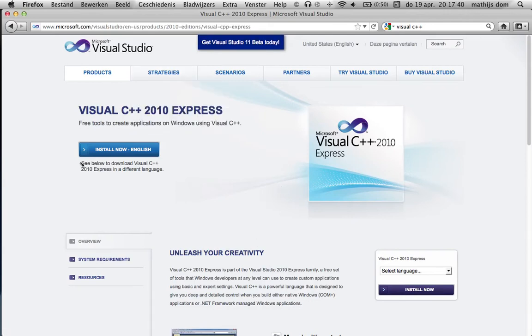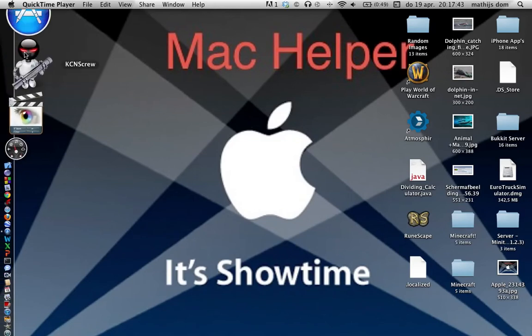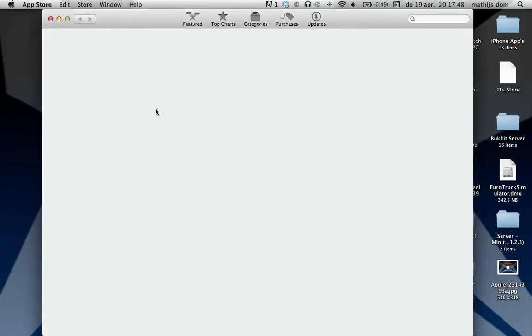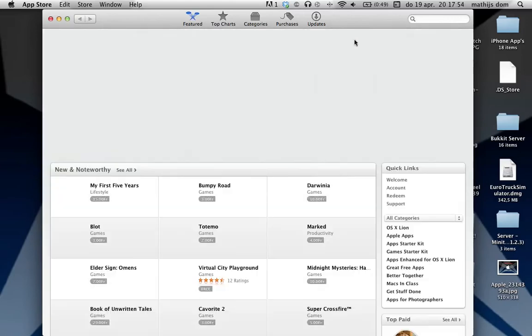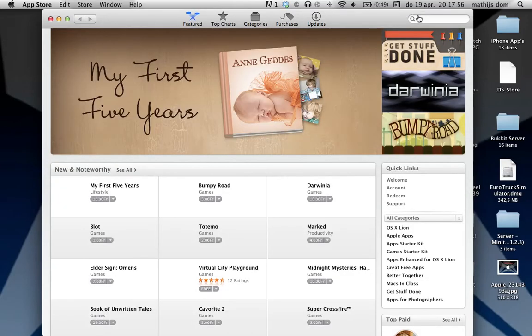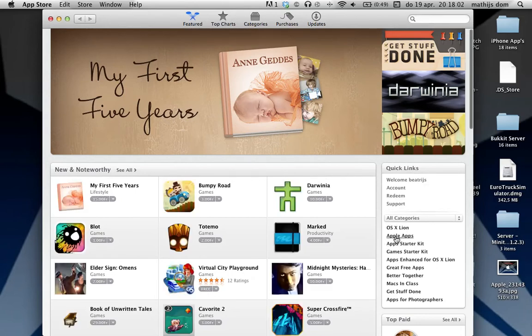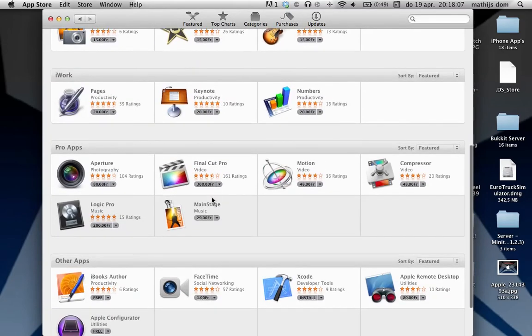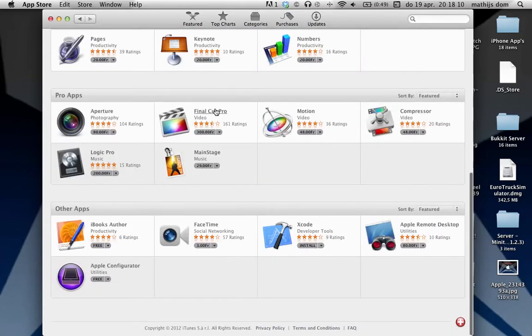So let's close down our browser, and for Mac users, go to the App Store. You will be needing an Apple ID for this. However, you're not gonna need any money. You don't have to pay anything, and you could search Xcode there. But I'm just gonna click on Apple Apps, and then right on this page we go down. Final Cut is also a very useful program. However, I have the Final Cut Express version. Just saying, right here is Xcode.